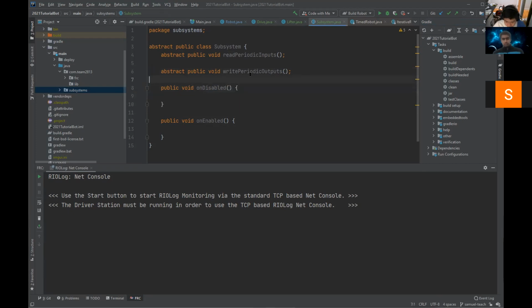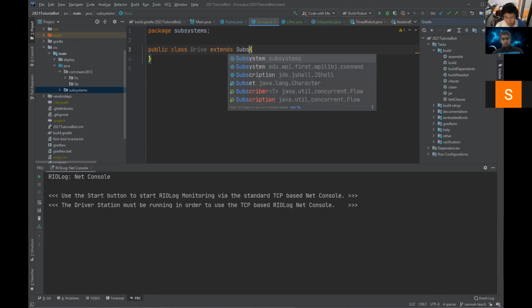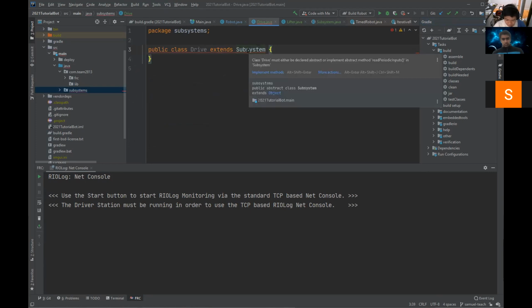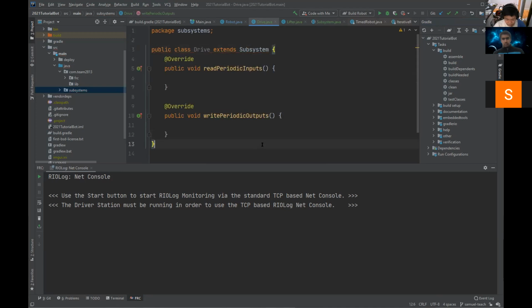Yeah, okay. So now let's go ahead and do Drive first, okay? And then we're going to write public class Drive extends Subsystem. So we're going to extend the abstract class. And you're going to see that IntelliJ is going to give us some errors. If you hover over it, it will say class Drive must be declared abstract or implement the methods. So when you hover over it, just press implement methods, do all of them, and your error should go away.